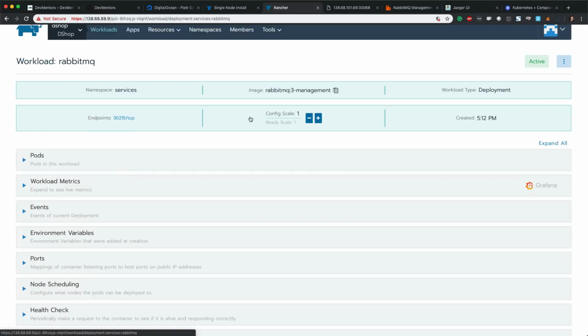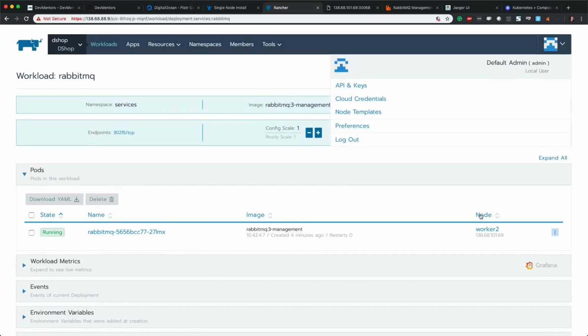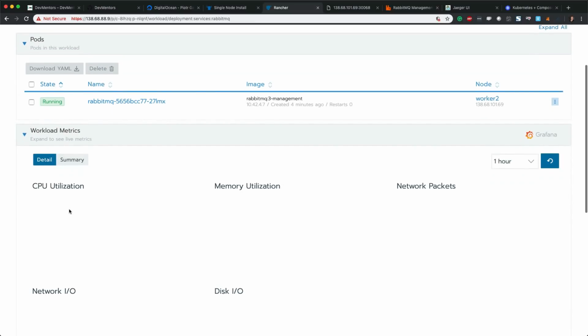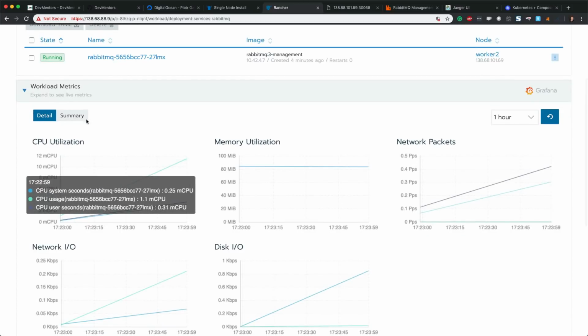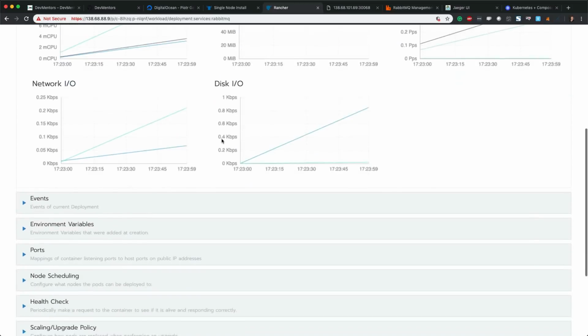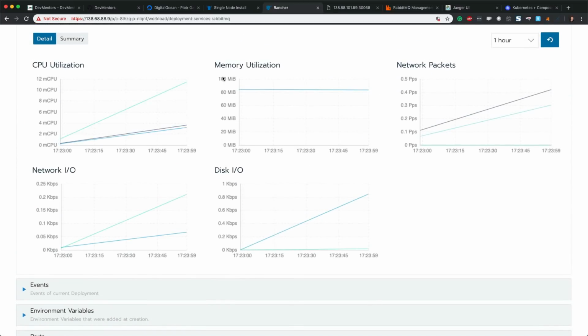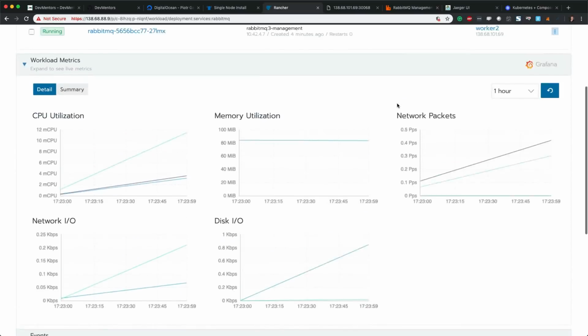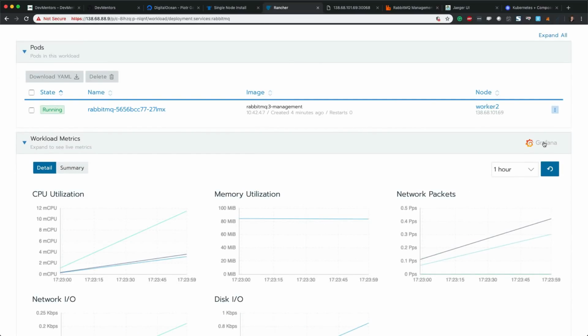Since I enabled this monitoring here, as you can see, I have this new tab called Grafana. So I can expand it. And here I see the Grafana metrics, like the base metrics for all of the pods, like CPU, network, disk, packets. So this is really cool. And I can actually click on this Grafana, and it will move me to the Grafana dashboard running from the cluster.